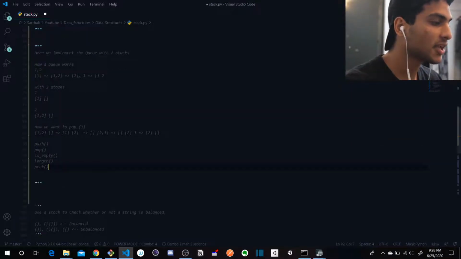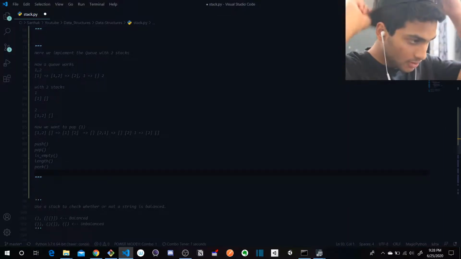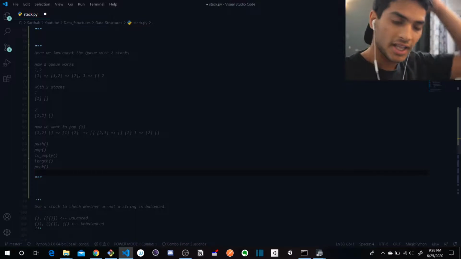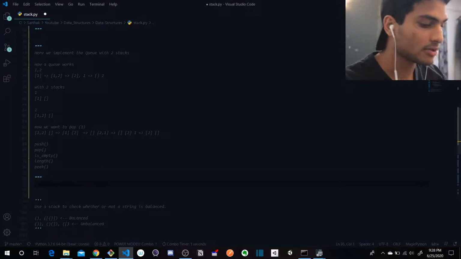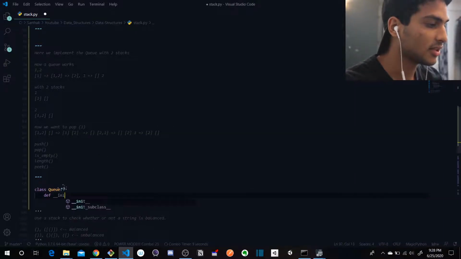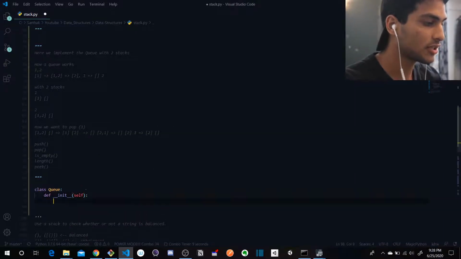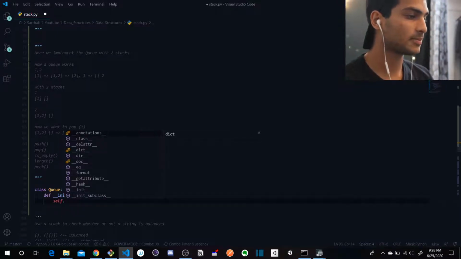So the main functions that we're going to implement are the push method, the pop method, the isEmpty method, the length method, and the peek method. All these methods are really similar to the stack if you watched that video, which makes sense because they're very similar. It's just the way that we pop off elements is slightly different. So let's start. Let's make a class Queue. Let's define a constructor.